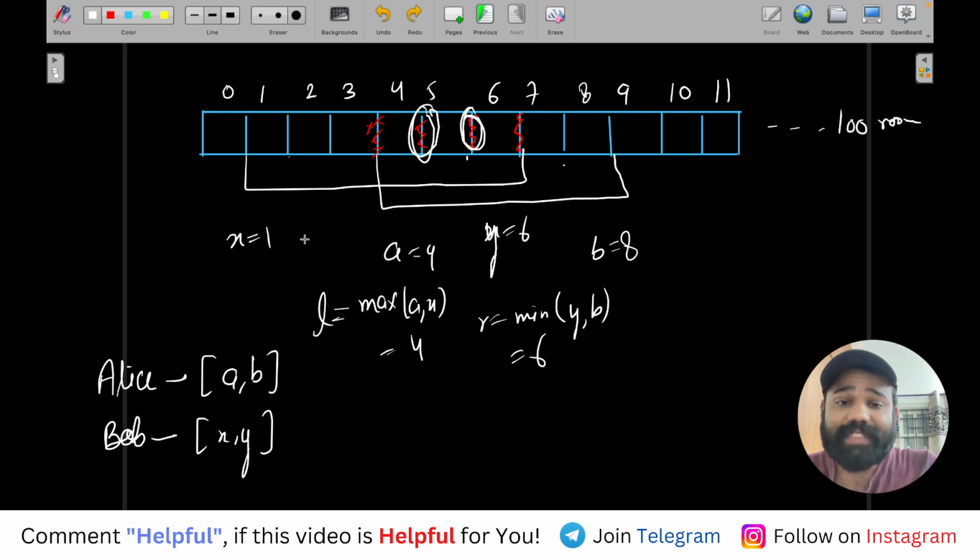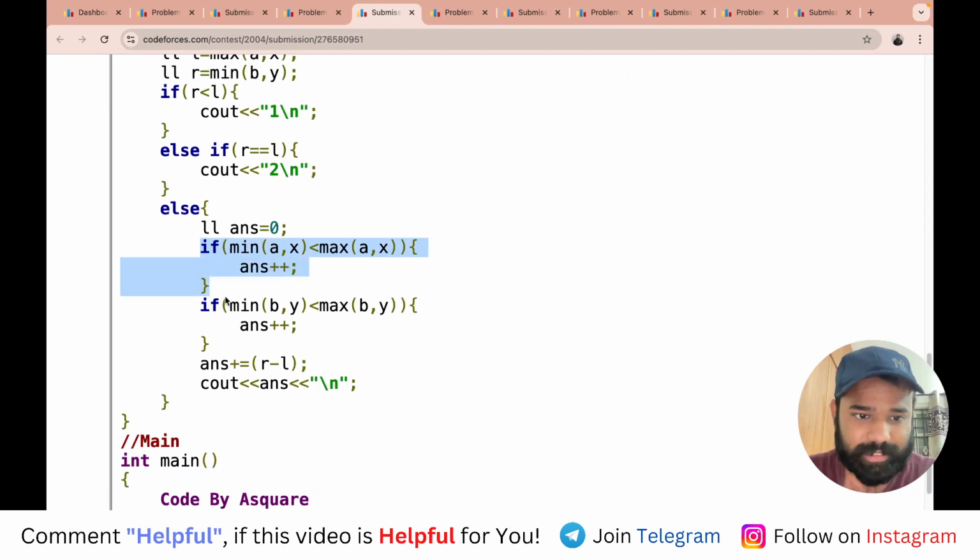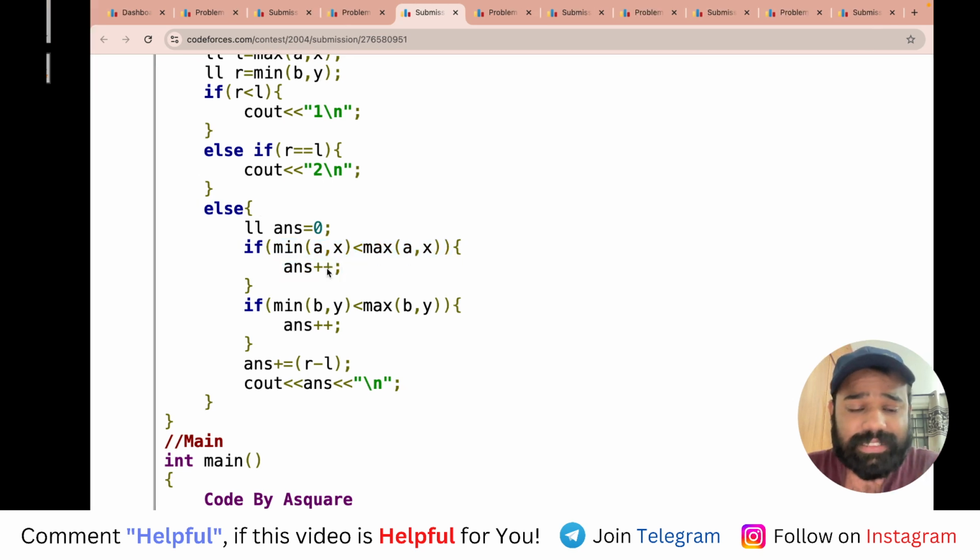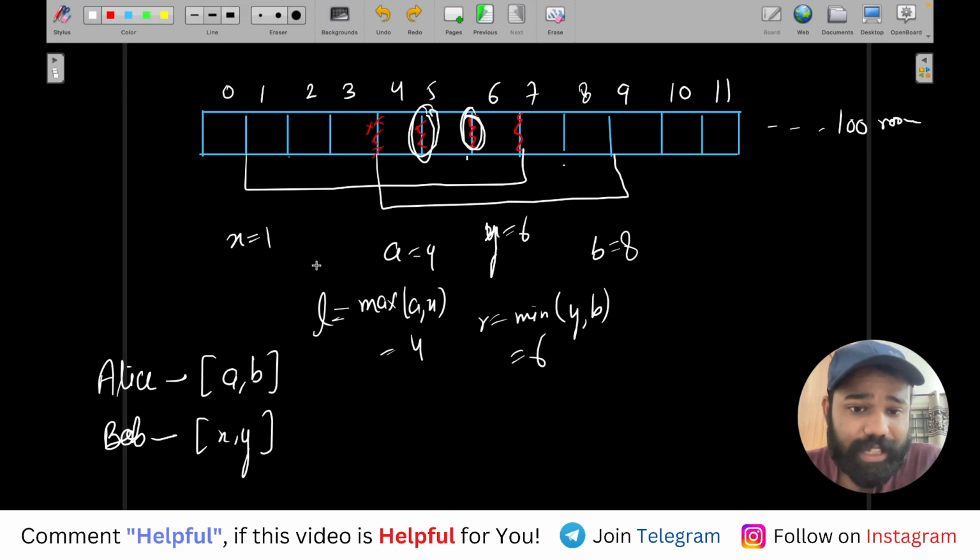If Bob and Alice's range is not after this room, that means it is not required. So if you see, what I'm doing is checking if the min of AX is less than max of AX, then only increase the answer. Because you can see here, the minimum of A comma X is 1. That means Bob or Alice, whoever, has more range on the left side of this common door.